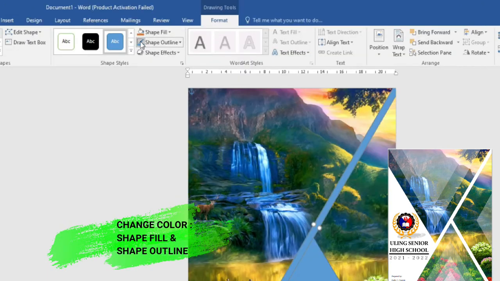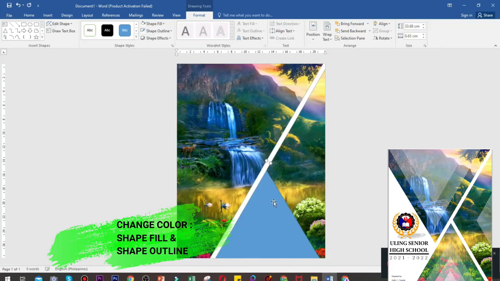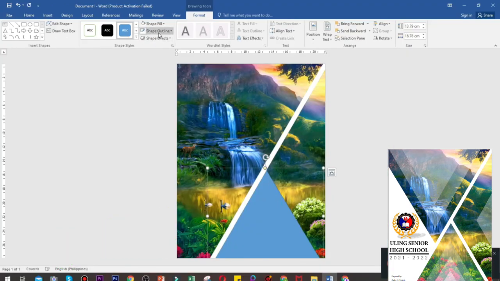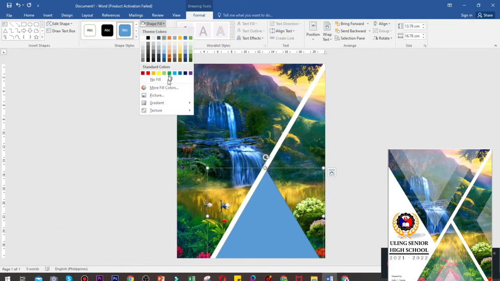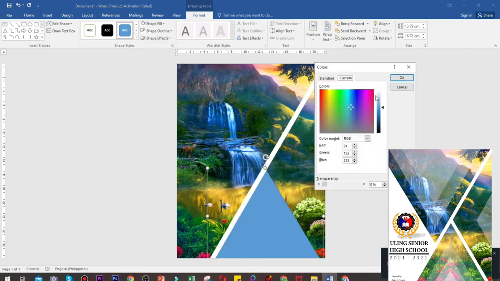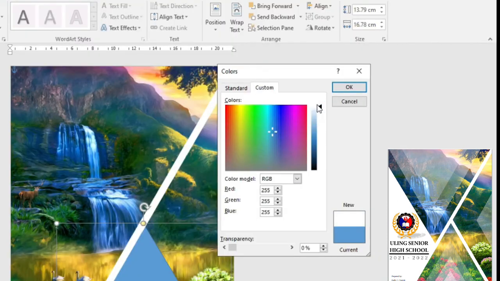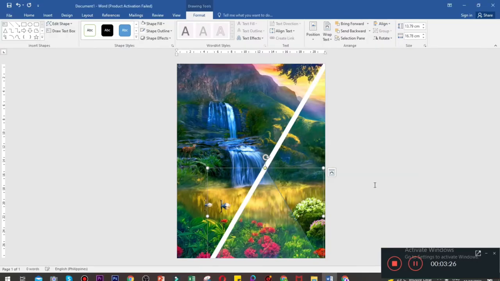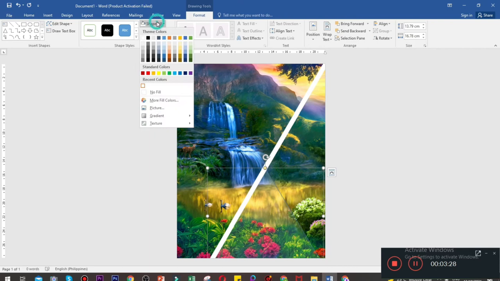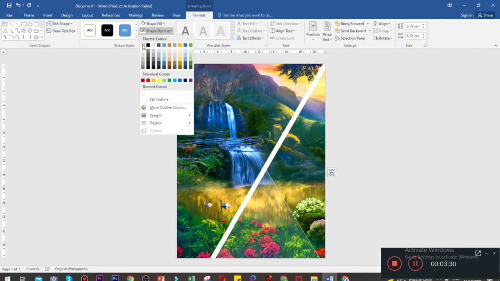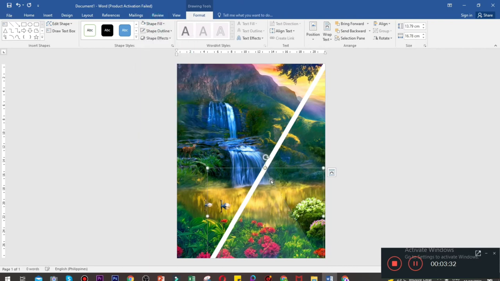Now let's change the color of this rectangle. Change it to white. Okay, next let's go with the triangle. Same thing, we need to change the color. Here, I like it to be this color. And of course, our opacity, so that we can see the picture through it. So I like it to be like this. And now change the color of the outline. I want it to be no outline.